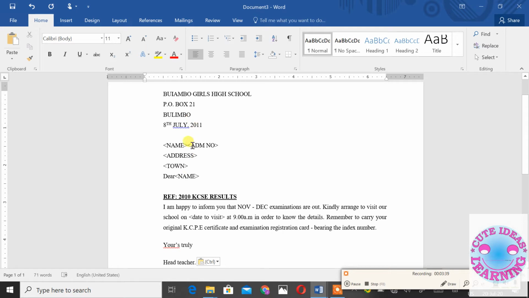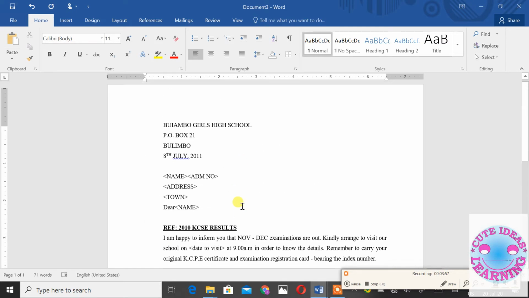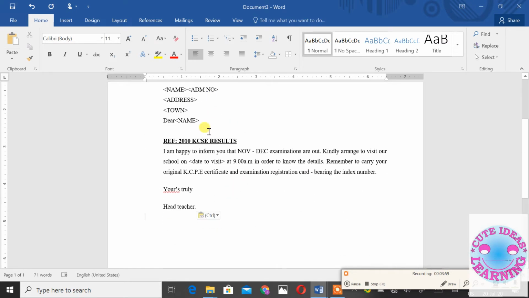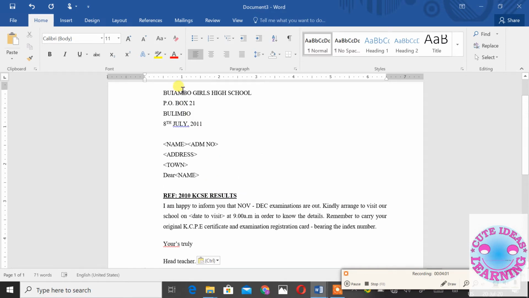So it's like if we were to create this document without mail merge, then I would have come here, written the name and the admission number and the address and the town. Then I would have written there, then the same name here. Then the date of visit, I should have written a specific date for that specific person. But that one would have required me to have this copy pasted. So it's like I should copy paste this one.